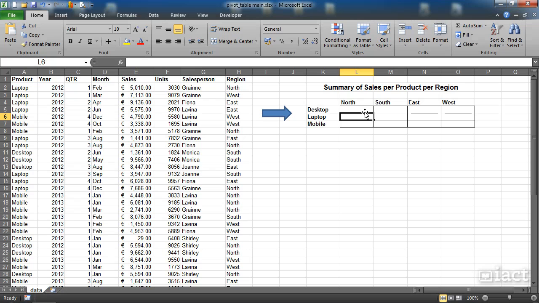So for example, I might want to see the regions across the top where I've got north, south, east, west, and down the side I have products, desktop, laptop, mobile. All of the information I want is over here in the sales column for the products per region. I just need to put it into the table information on the right. We call this a table structure because it has headings across the top and headings down the side.